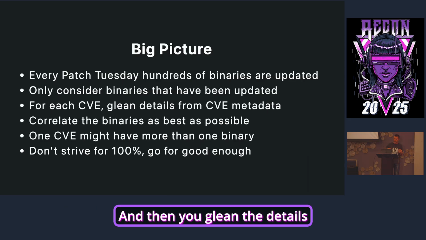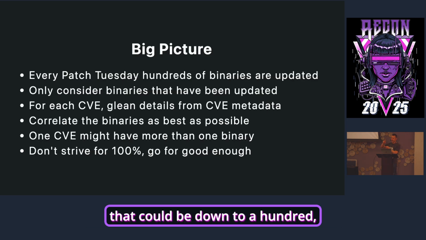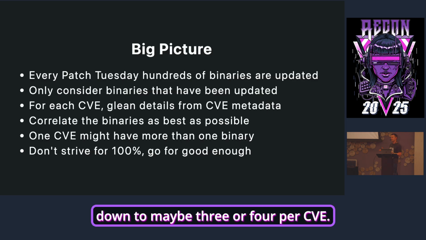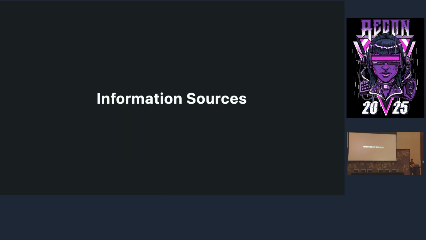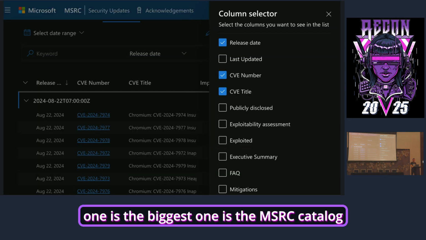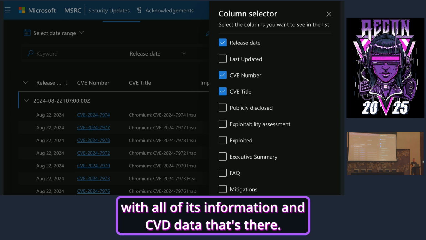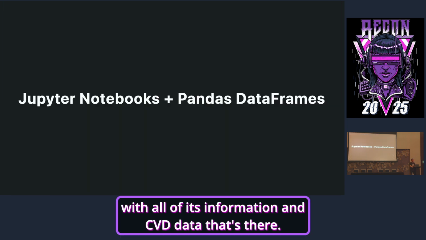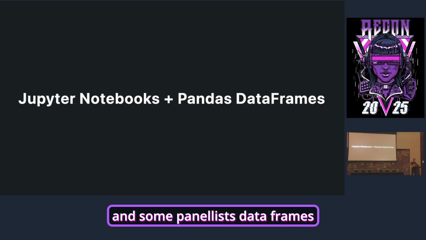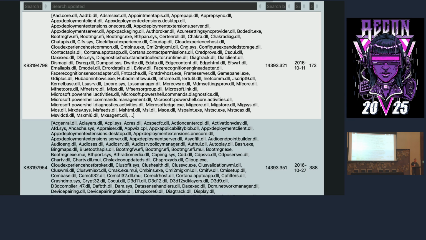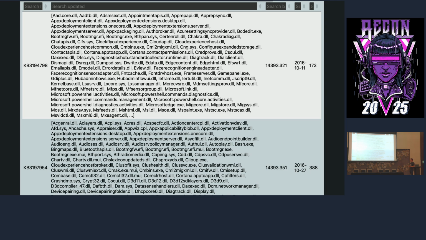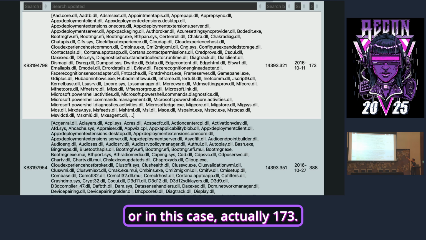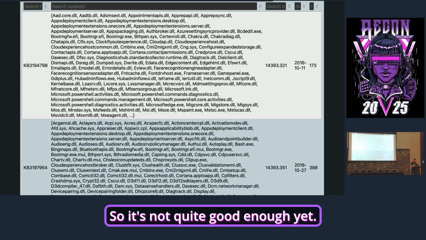And then you glean the details, and you don't try to be perfect. You just have to be good enough. You want to go from 1,000 binaries that could be down to 100, down to maybe 3 or 4 per CVE. And it gives you really good insight on what has changed and what actually is related for this problem. So my information sources, the biggest one is the MSRC catalog with all of its information and CVE data that's there. You throw that into Jupyter notebooks and some pandas data frames, and you can start building things like this. I know that for this update, this KB update, with this build number, this many files were updated. And so that takes me from 1,000 down to 50, or in this case, actually 173. So it's not quite good enough yet.